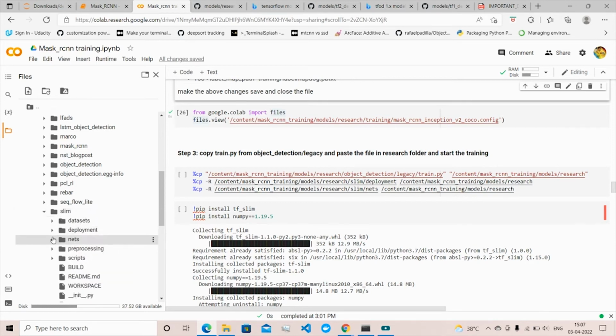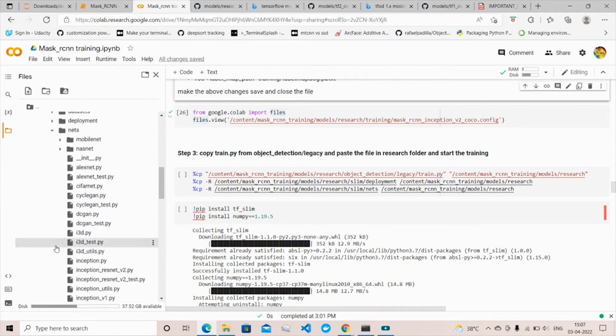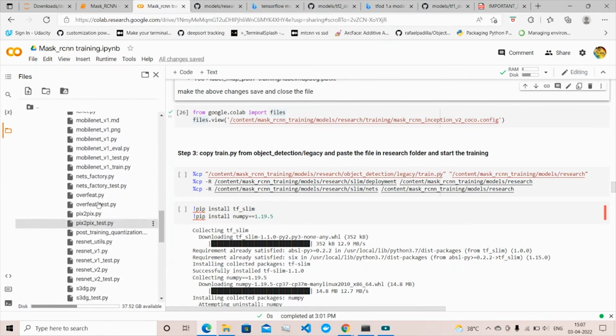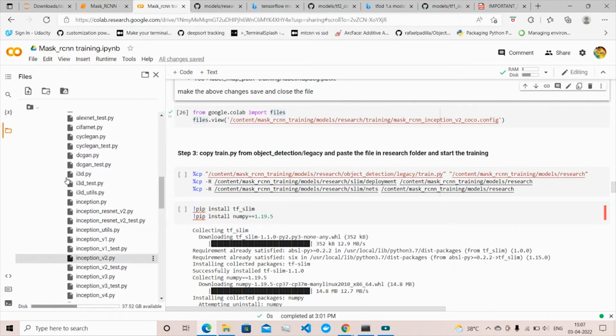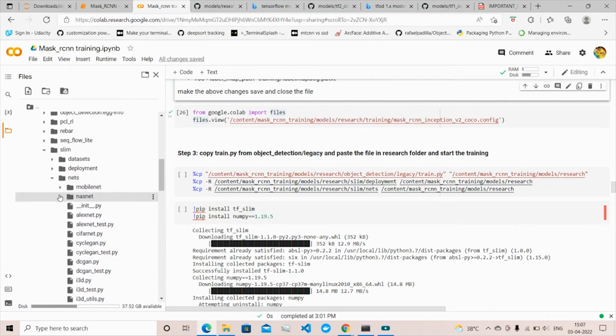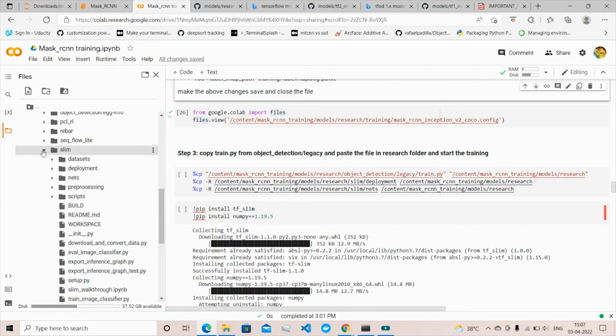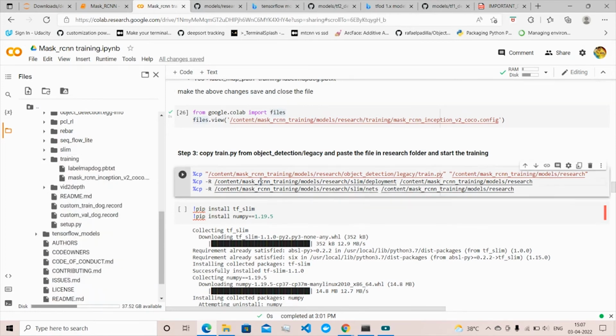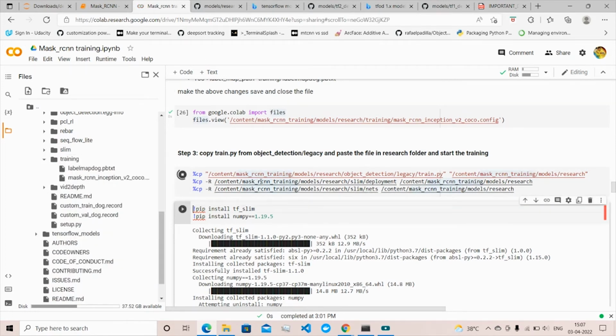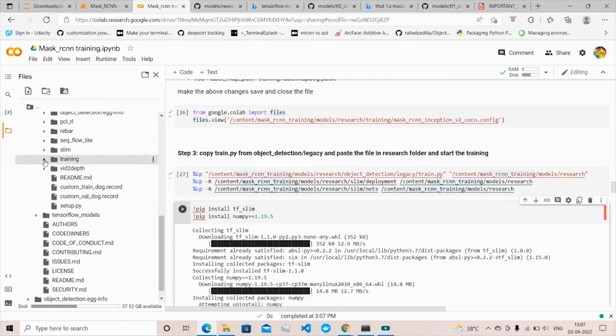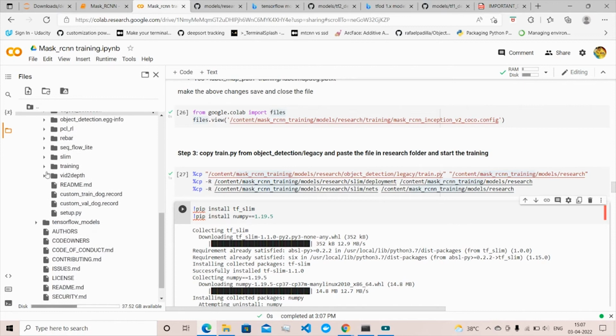In deployments and nets, you'll be having the required .py files. So these are all the .py files that are required. You'll be having all the backbone networks here. So you want to copy this deployments and nets and paste it in the research folder. So run this command, you'll be copying and pasting in the research folder. All these things will be copied and pasted in the research folder.